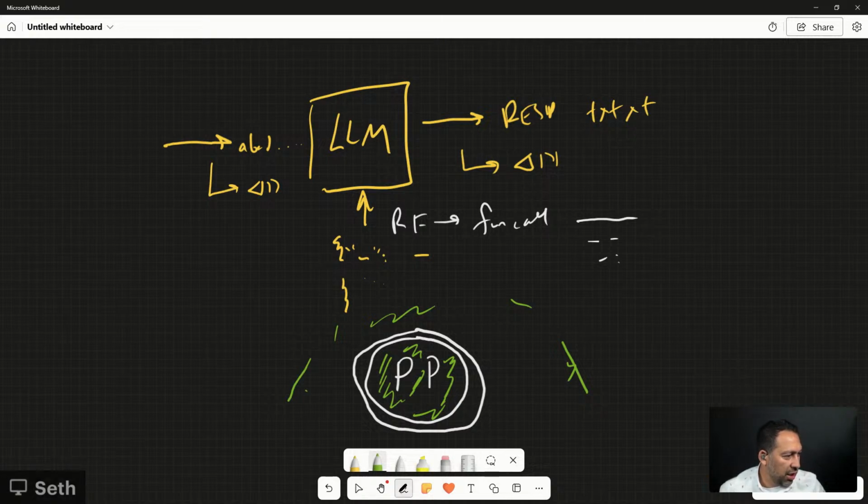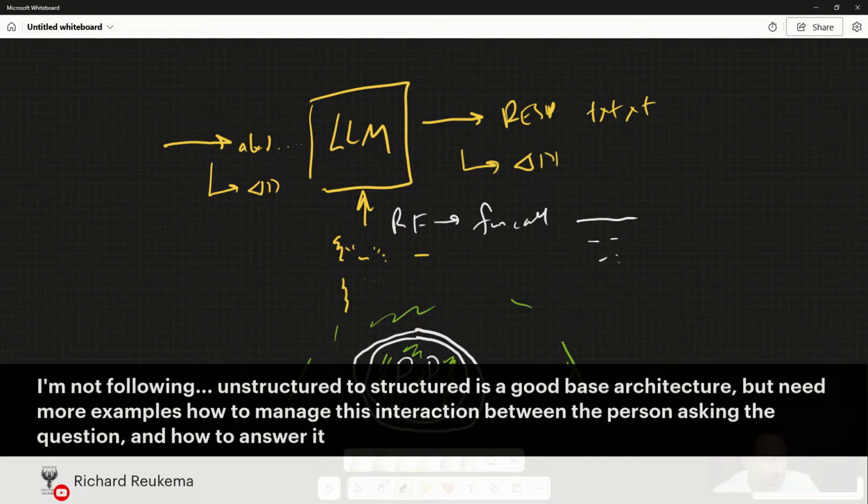Yes, and I think the assumption, Richard, that you're making is that this interaction is with a person. It doesn't have to be with a person. Like this LLM interaction right here does not have to be with a person, if that makes sense.